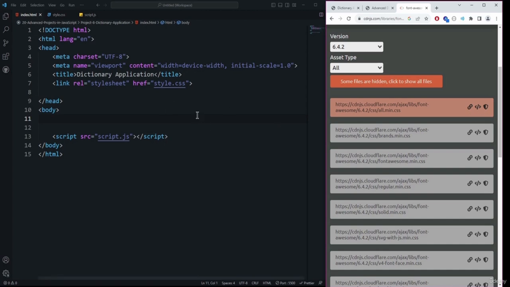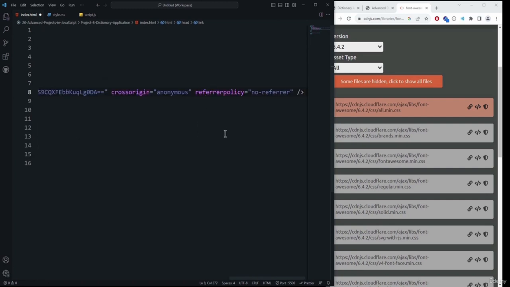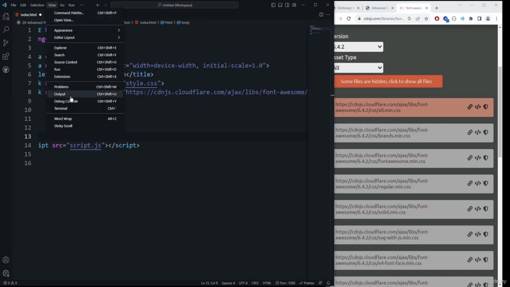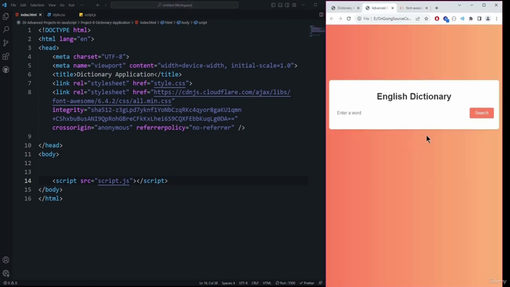Then you need to come back to your Visual Studio Code, inside the index.html. Simply here inside the head tag, you need to paste that code. Now I'm going to click on View and Word Wrap so that you can see everything in just one window. I'm going to Ctrl+S to save it. So now we have integrated Font Awesome into our project so that we can actually create this icon.